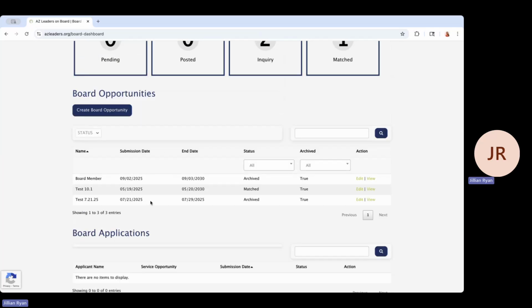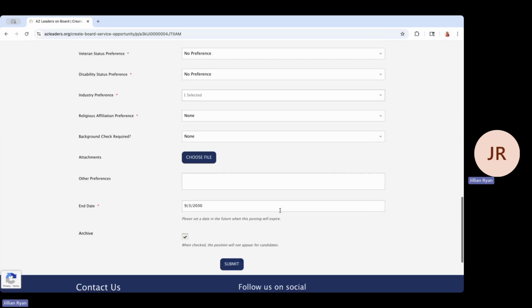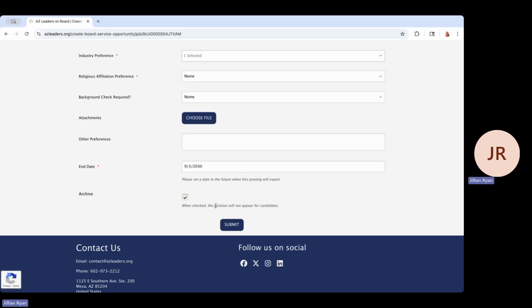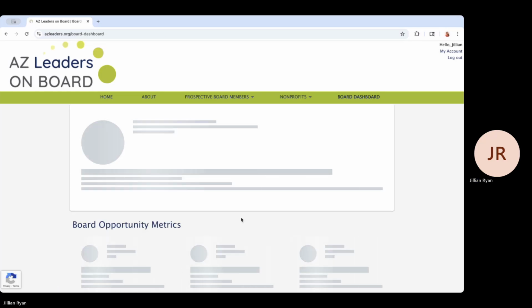All of your board opportunities that you've posted are going to show up here under this board opportunities section. You can edit them, you can view them. When you are ready to archive them, maybe you no longer need a board member, maybe you found a board member somewhere else, not on AZ Leaders on Board, but you don't need this position to be posted anymore, there's this archive option that you want to check and make sure you submit it so that folks are not still reaching out thinking that this is an open opportunity.